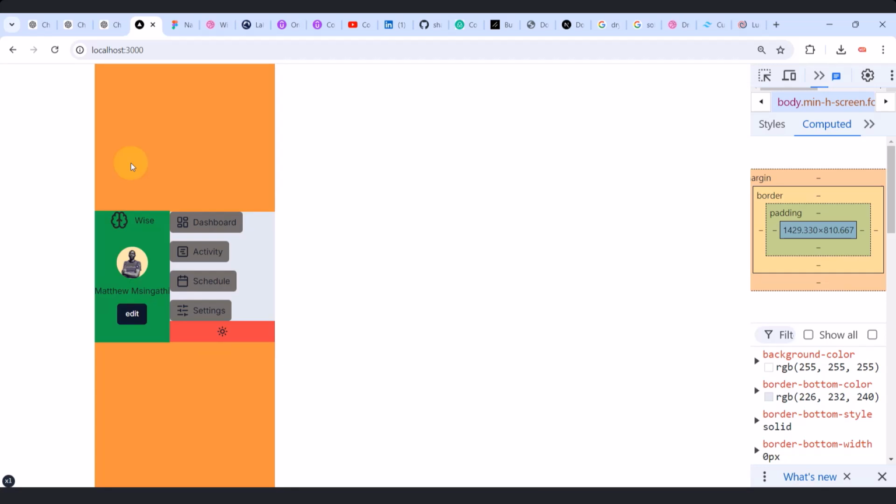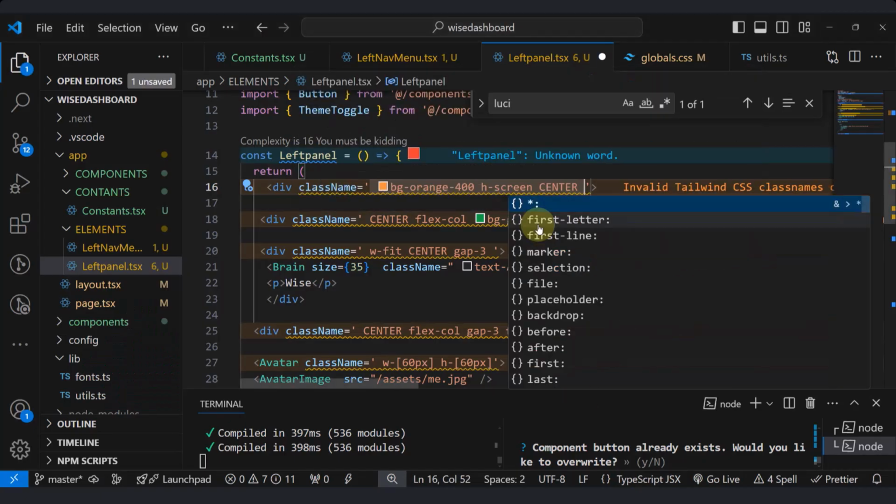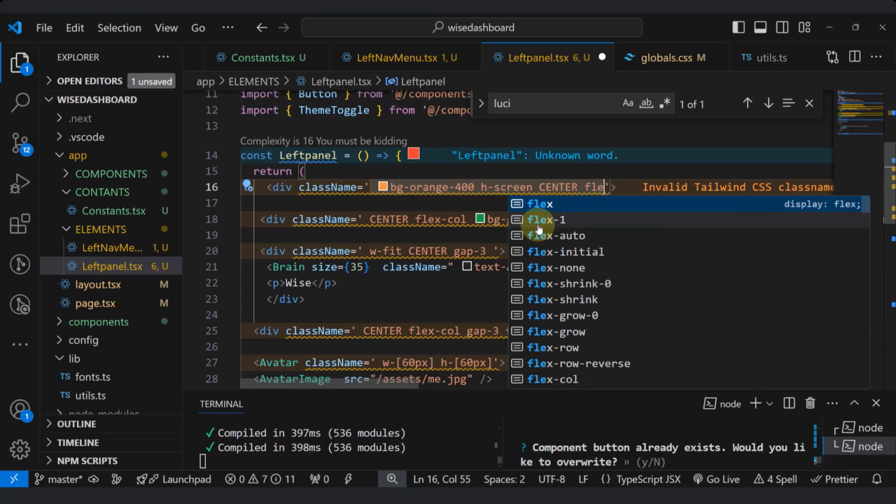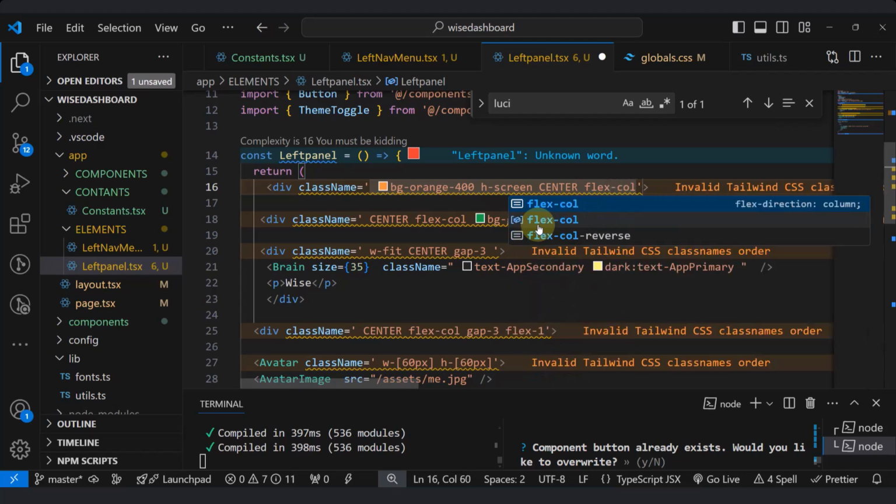Okay, we are getting there, guys. Now this flex of center automatically is a row. That's not what we want. We want a flex of column. We want to override that. A flex of dash column.